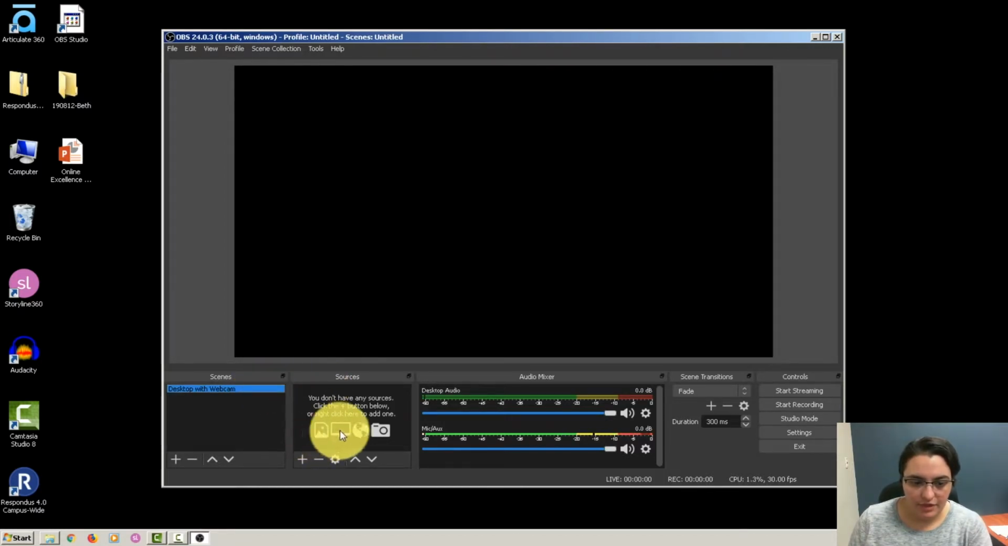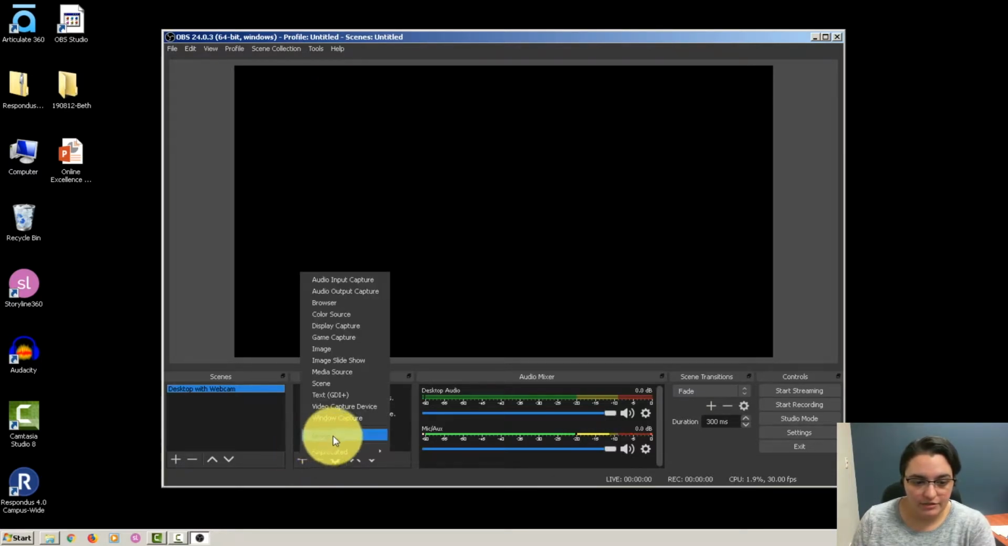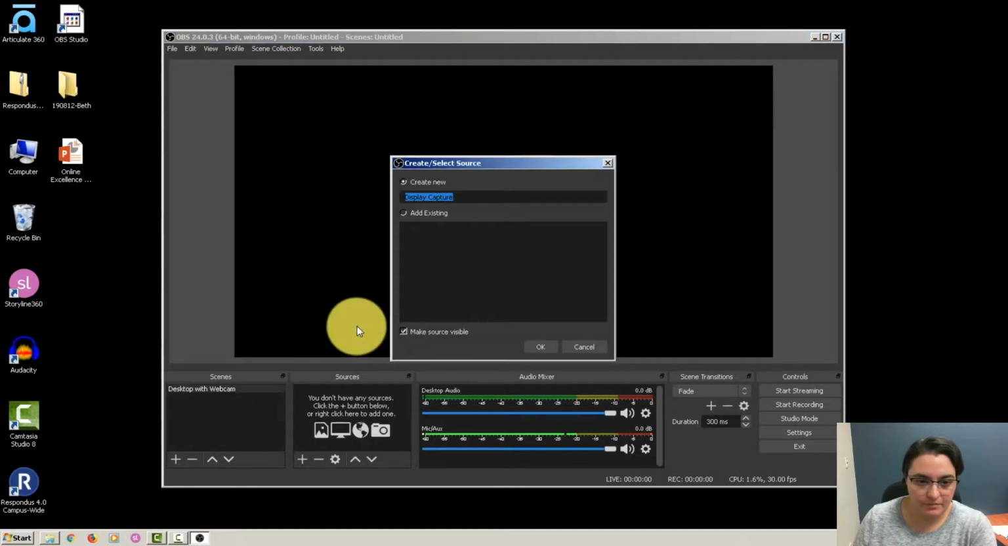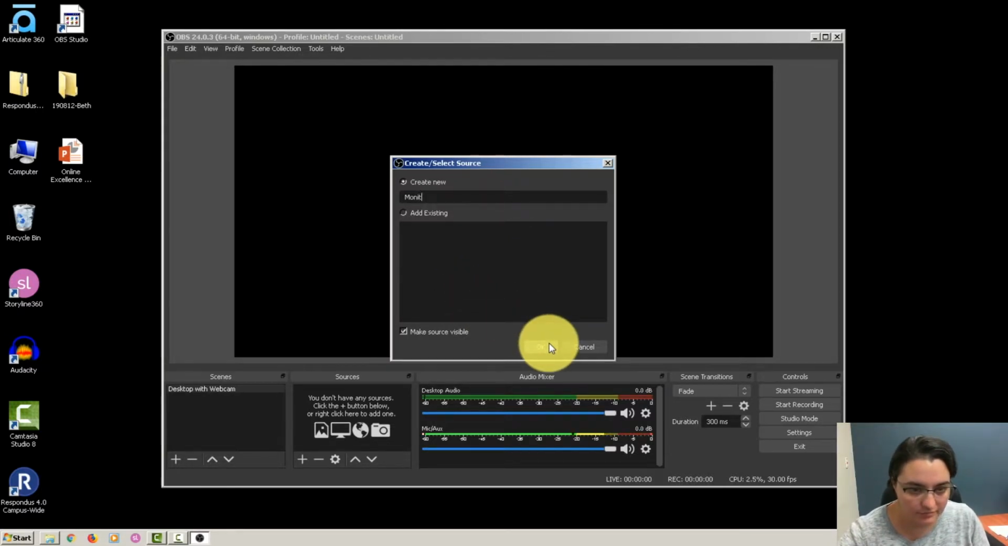Under my source panel, I don't have any right now, so I need to go in and find some. I'm going to click this plus button, so that means I'm going to add a source. What I'm looking to do is add my screen, my computer screen. So I'm going to select display capture and create new, since I don't have any existing, and if I did, they would be available here. I'm going to label this monitor 1.